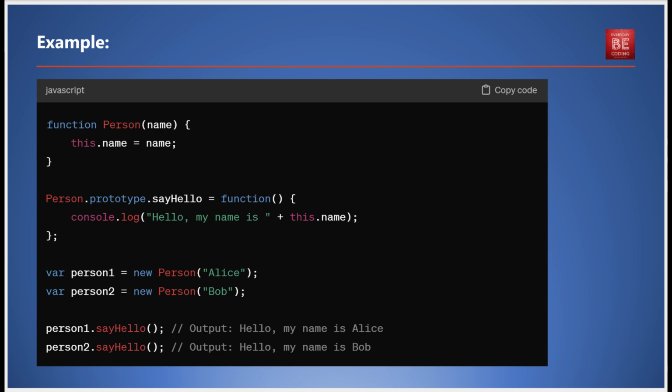Now, if you attach a sayHello method to Person's prototype and create two instances, person1 and person2, with names Alice and Bob respectively, both these instances will have access to the sayHello method.